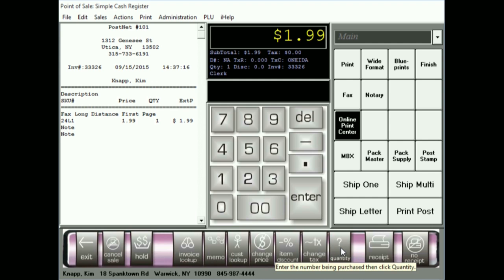Okay, so next we have the quantity button. This is going to allow us to ring up multiple items or SKUs at once. So instead of clicking the fax button 10 times to ring up 10 faxes, we can instead enter an amount, hit the quantity button, and click on the fax button to ring up 10 at once. And we'll show that here in just a moment. Okay, so next we have the receipt button and the no receipt button, and this is simply going to allow us to proceed to the payment master screen and finish out the sale and produce a receipt for our customer.